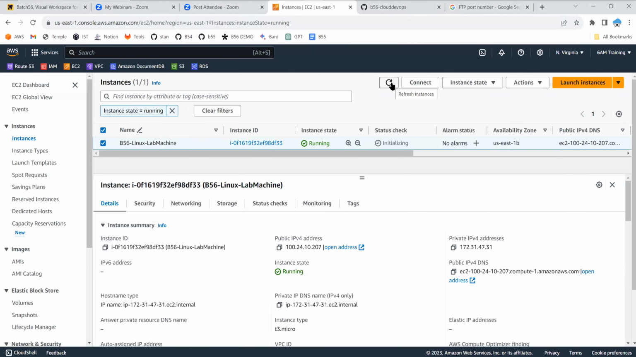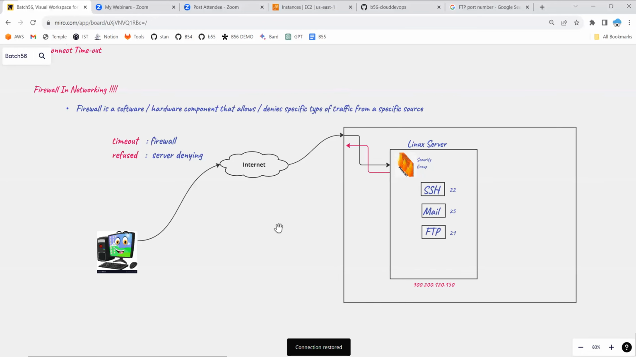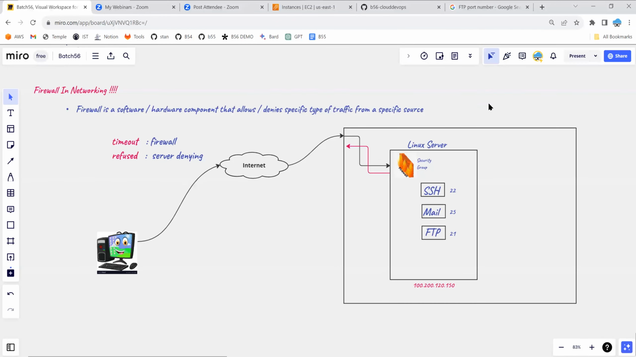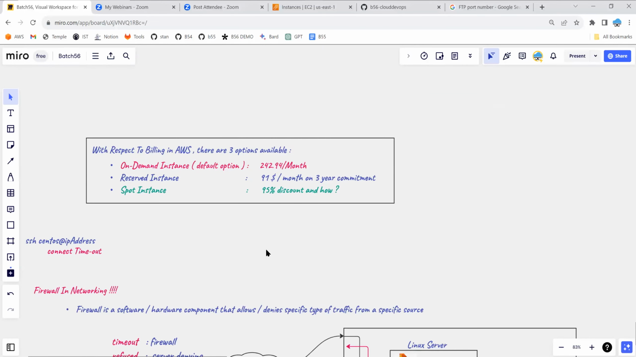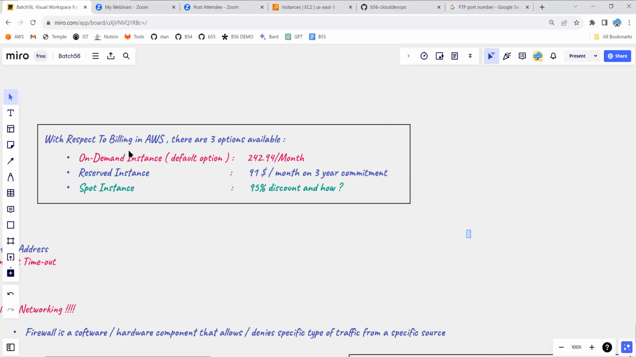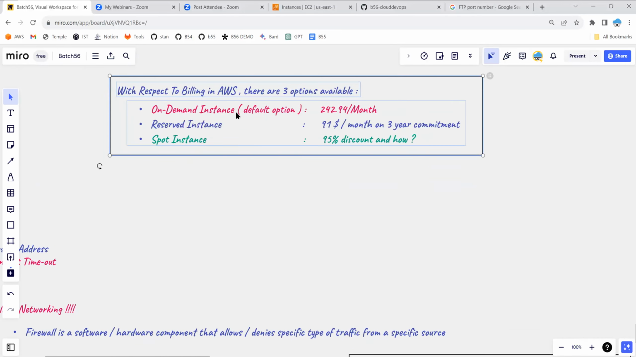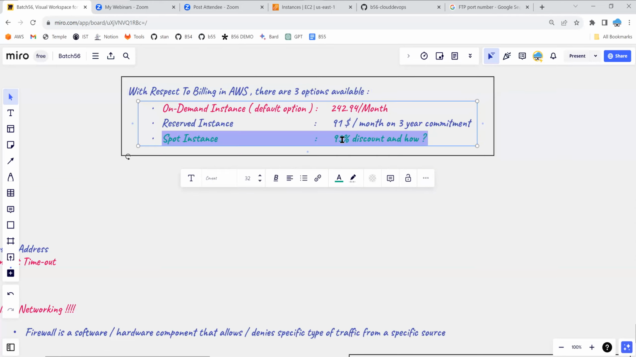Also, yesterday I promised that we're going to learn something very interesting today, where we can get 90 to 95% of the discount. How can we achieve that, and how is it possible? And if it's possible, why are other options available? Why might companies not use spot instances all the time? So what is the strategy? Let's talk about it.